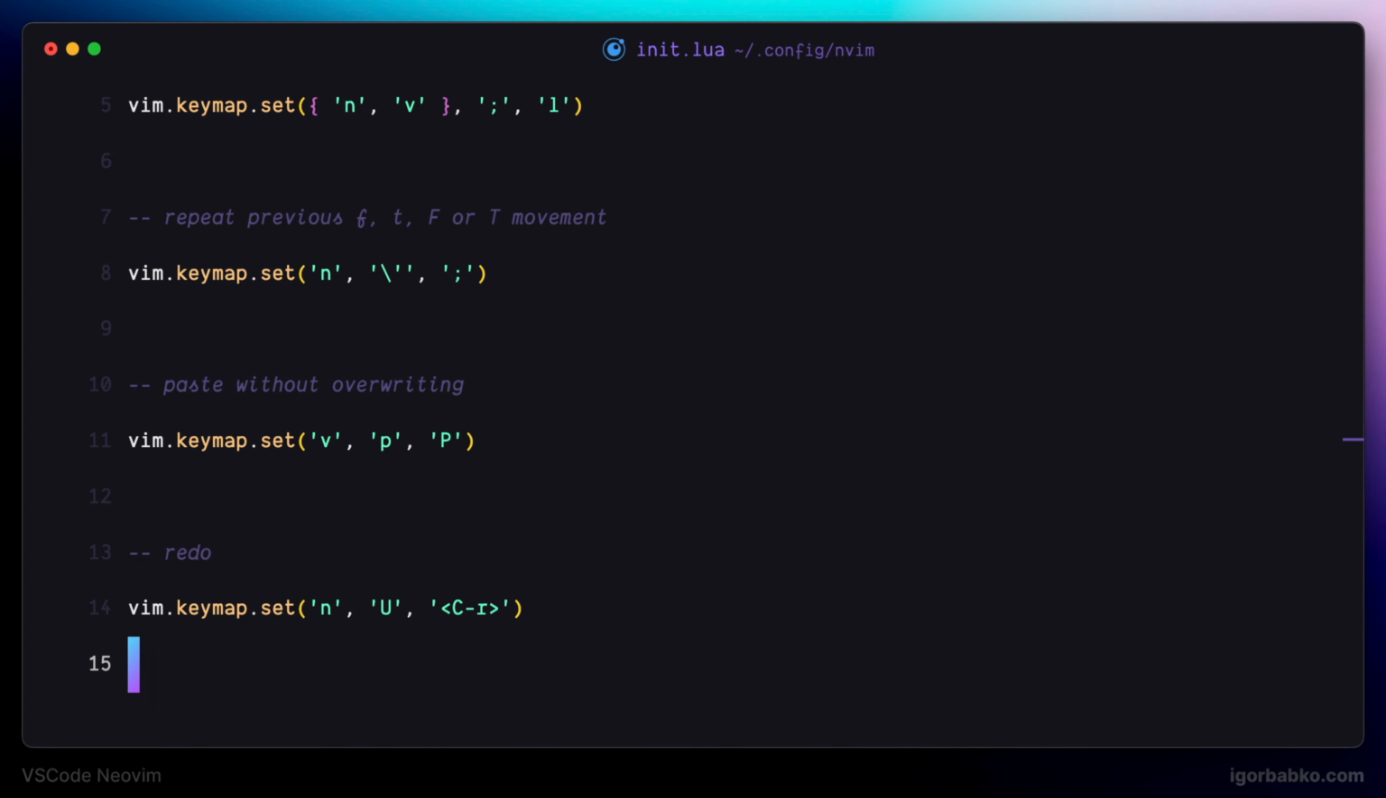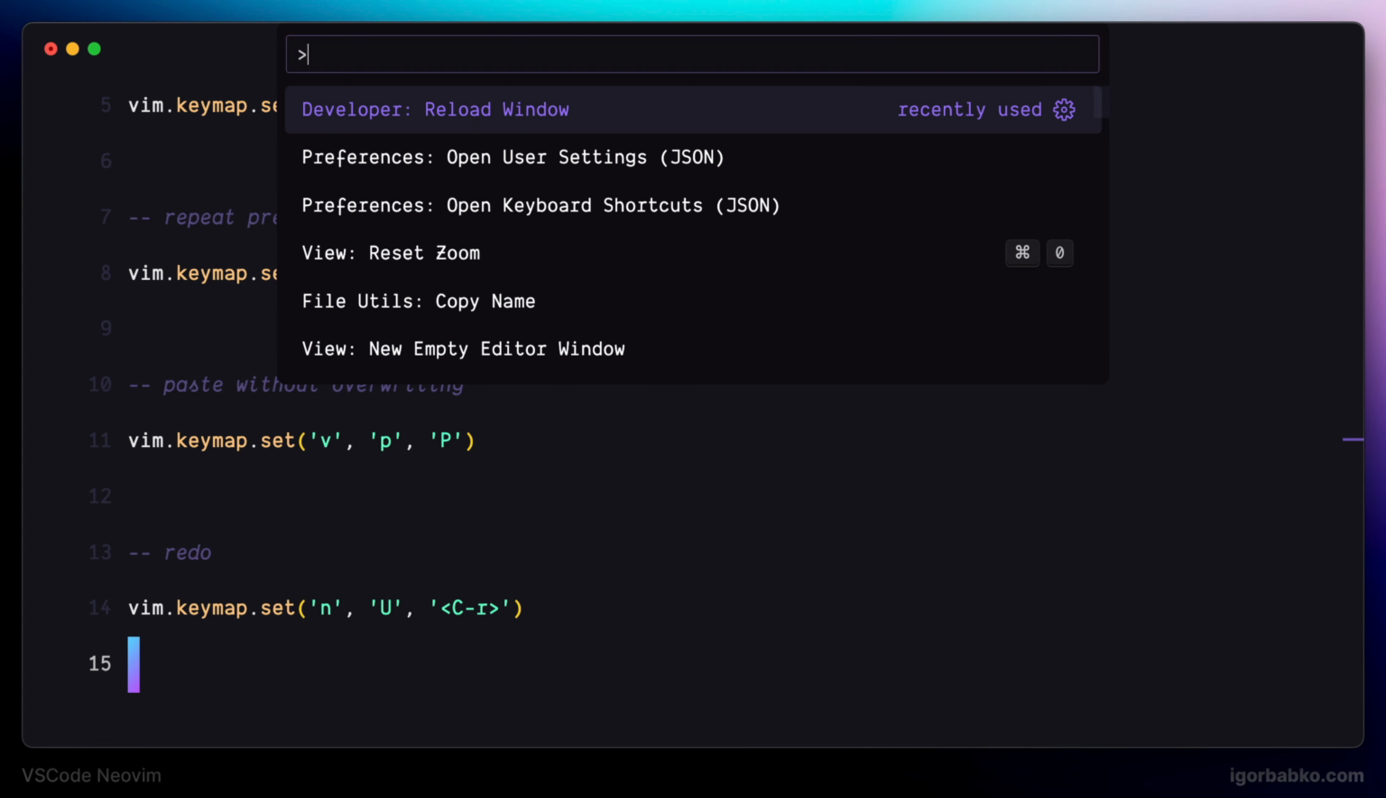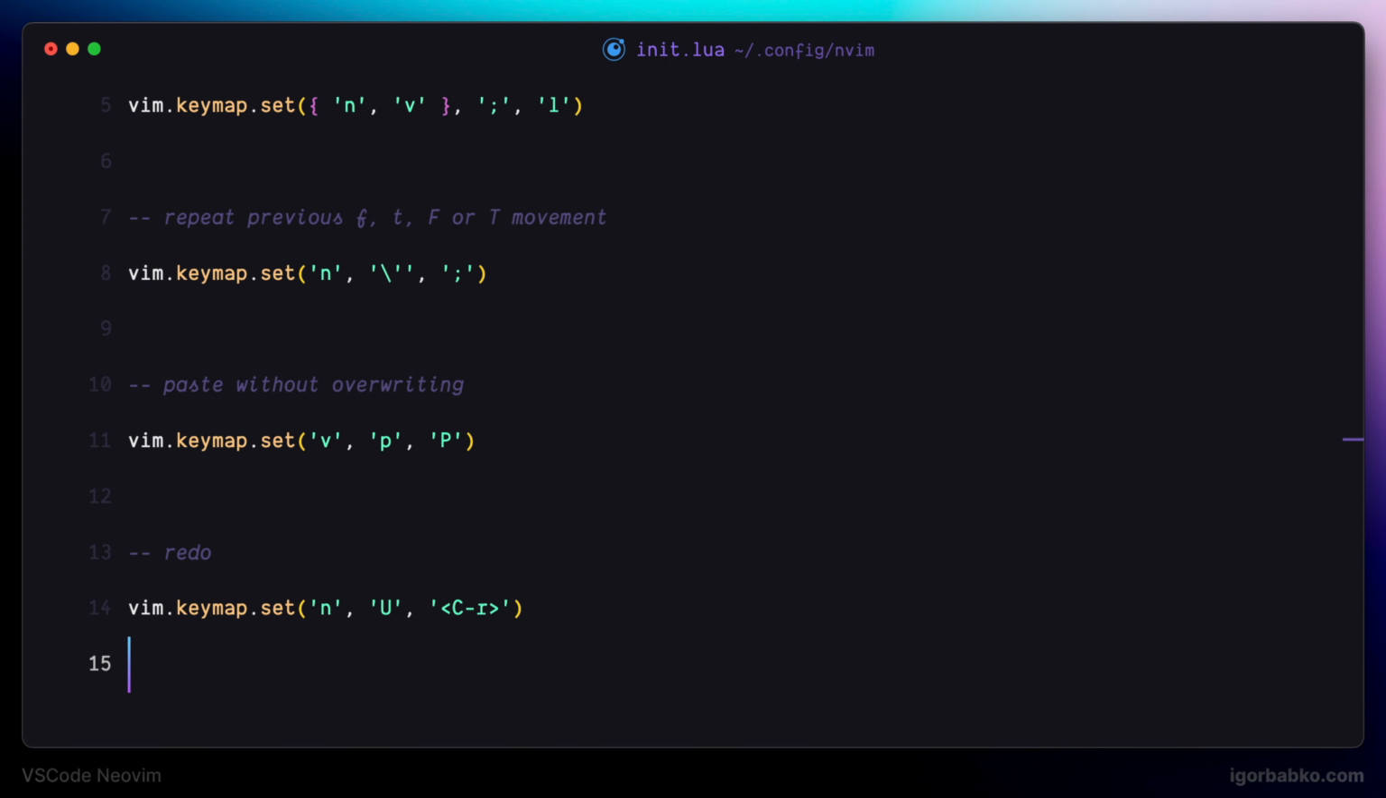As always, after we change the configuration file, we have to reload VS Code for the changes to take effect. And now if we try, for example, to remove these 3 words, and then press U 3 times to get all these words back. And now, for example, I would like to go 3 steps forward. Instead of pressing Ctrl R, I can just press capital U. As we can see, it works.